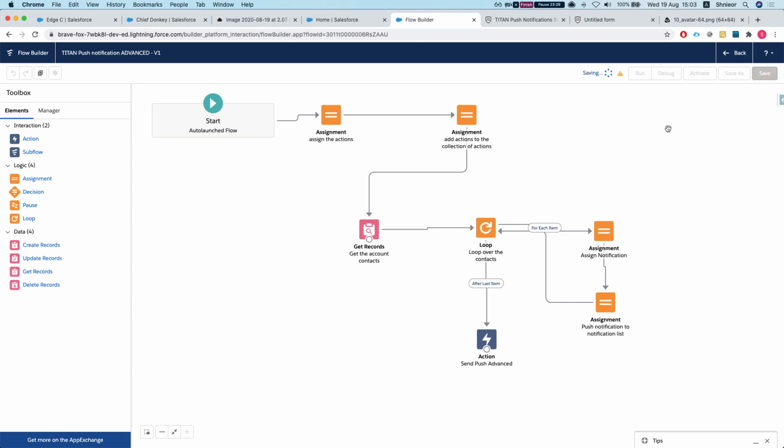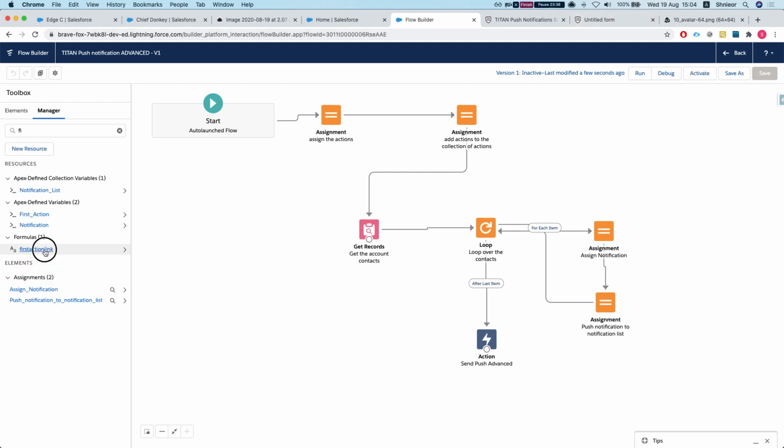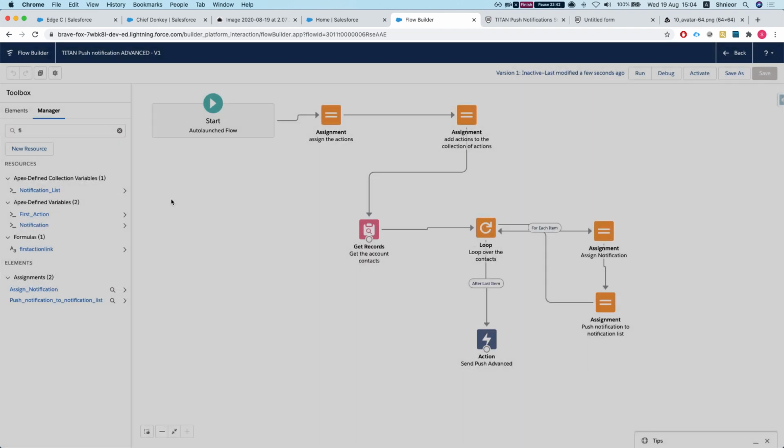So let's see how we can invoke this. Let's hit save. All right, let's fix the formula. All right, forgot something simple, just to put this in quotes so the formula can work properly. All right, so we've saved this.